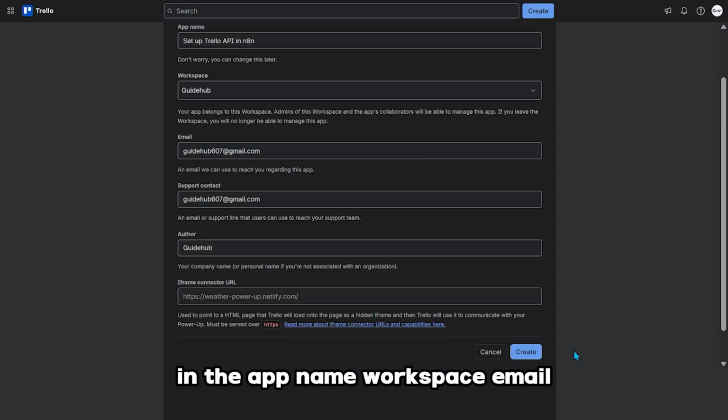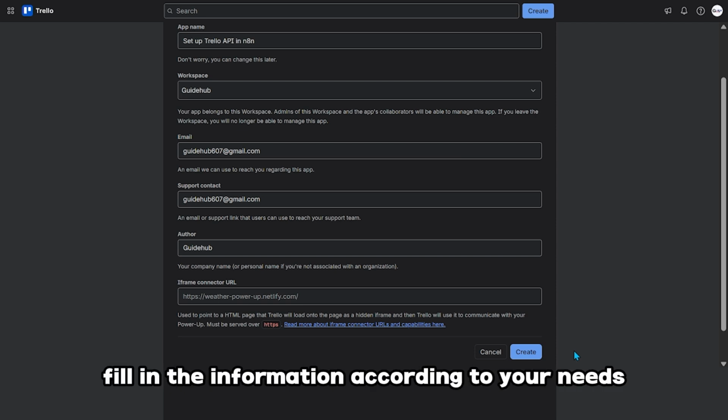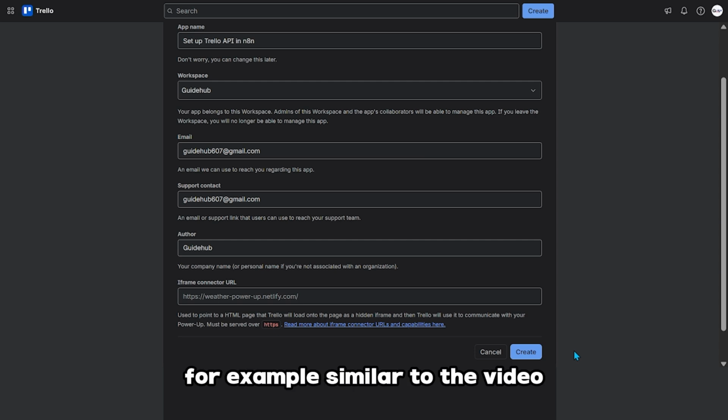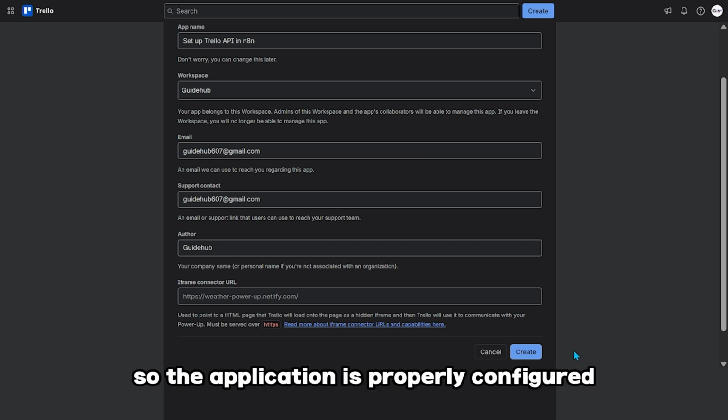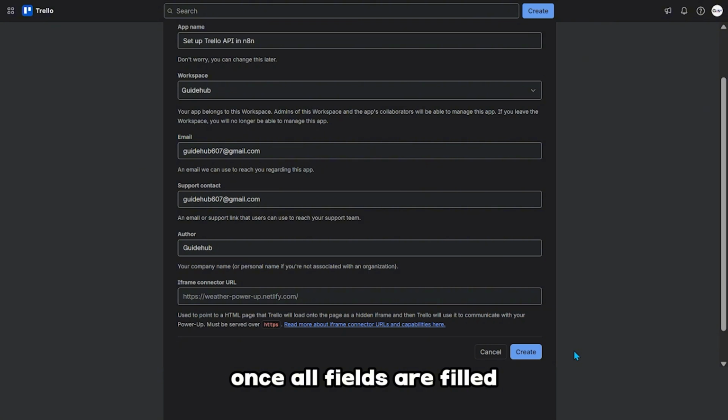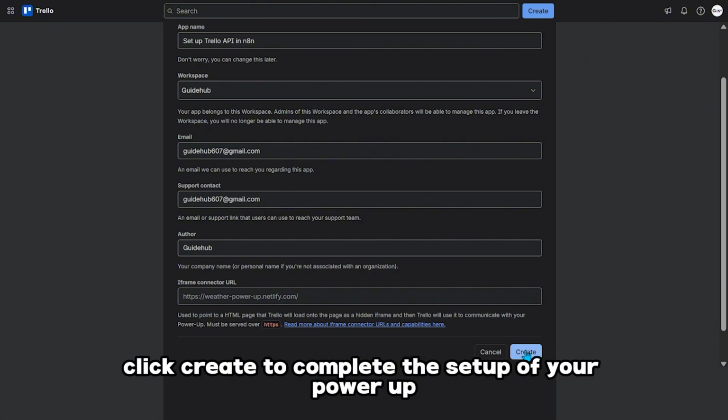In the app name, workspace, email, support contact, and author name fields, fill in the information according to your needs, for example similar to the video, so the application is properly configured. Once all fields are filled, click Create to complete the setup of your Power-Up.